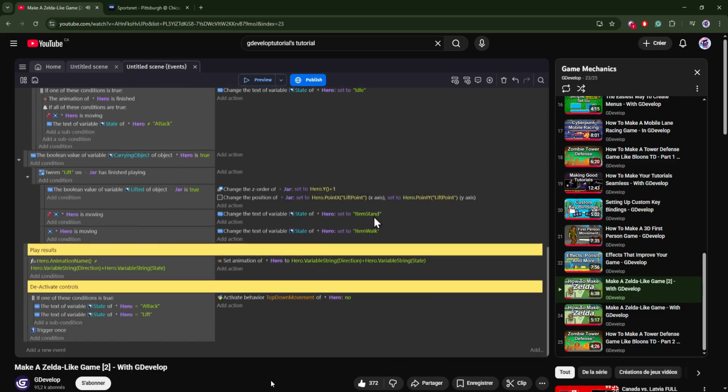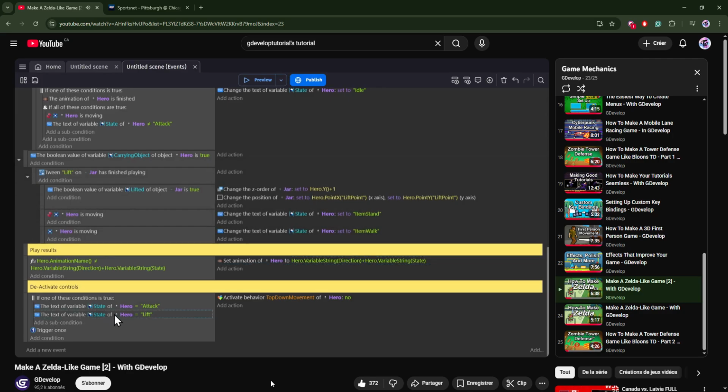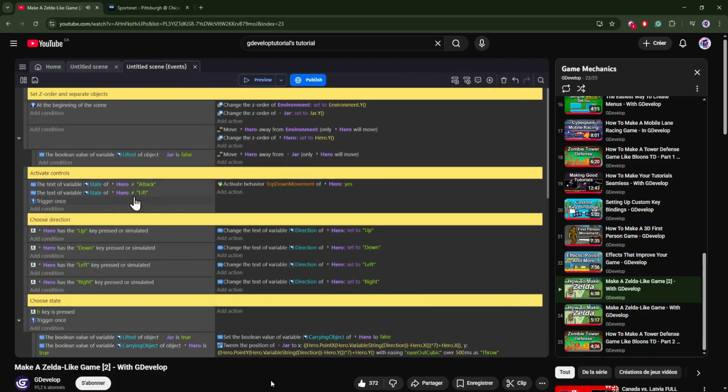So now we're in the state lift, which means the state has changed, and the new name to change the animation to is the direction and lift. And so the top-down behavior gets deactivated while the jar is being lifted. And when the animation is no longer lift, we get the controls back.